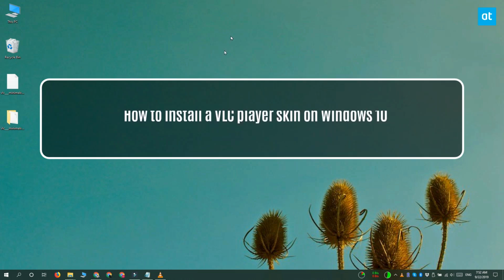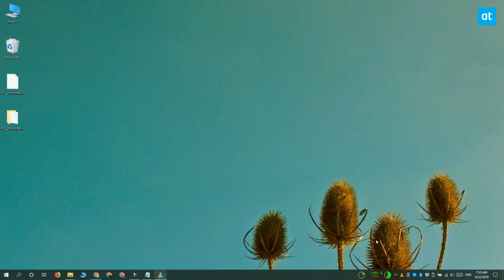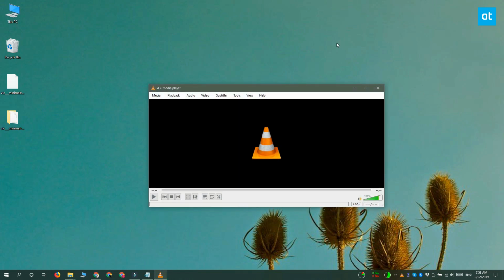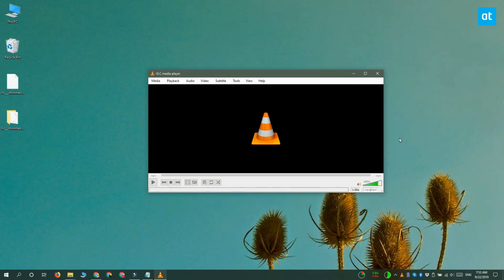I'm going to show you how you can install a VLC player skin on Windows 10. So VLC player is a great media player, but it doesn't have the greatest user interface. And to make up for it, it has support for skins.